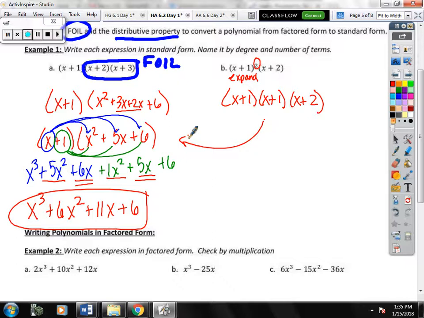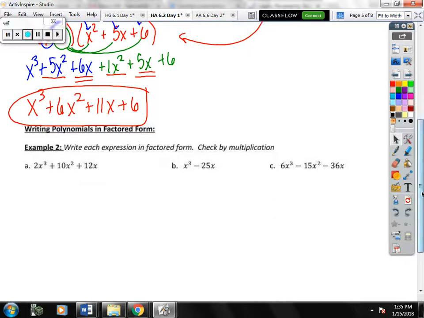All right, now, in example 2, we're going to switch gears. I'm going to give you standard form and ask you to write it in factored form. Okay? So as I said, factoring is not going away in chapter 6. It's actually going to come on even stronger than it did in chapter 5. So when you're factoring, the first thing you want to look for is a GCF, always. If you have one, take it out.